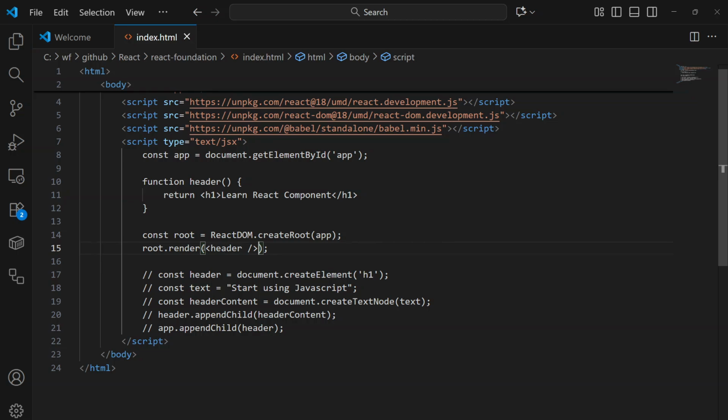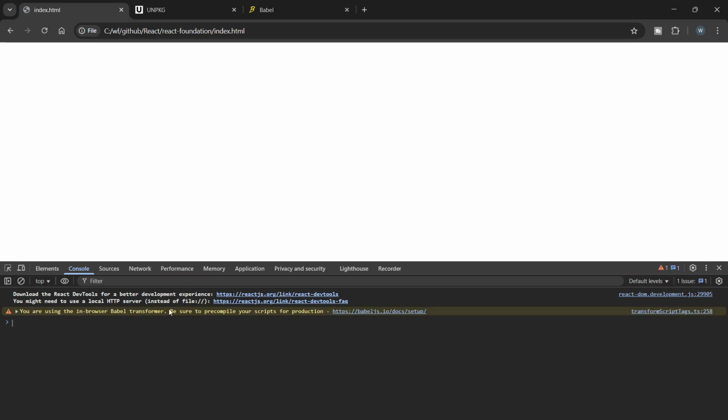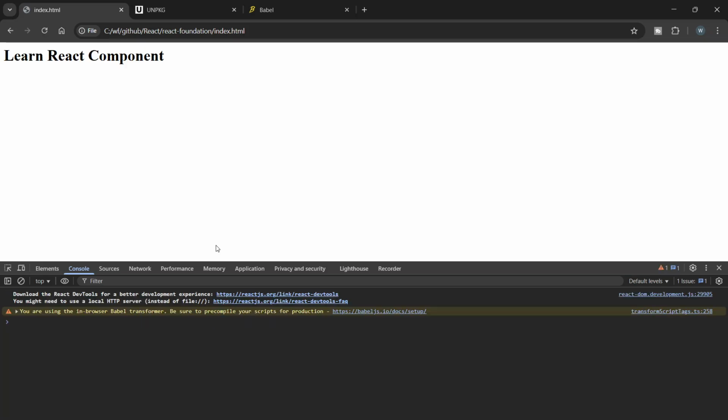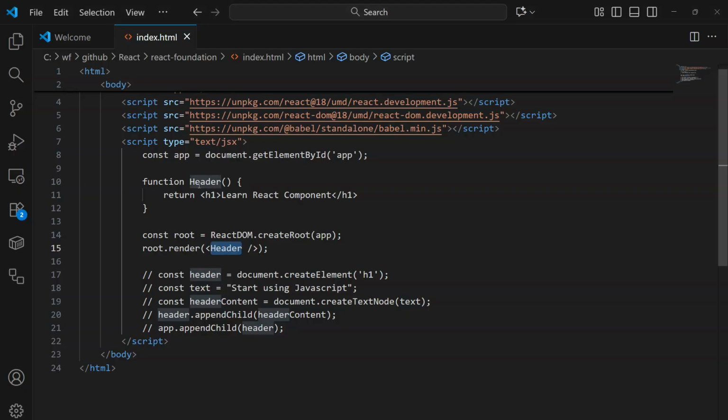One more error we are going to face, which I will quickly showcase. Still, it's not going to work perfectly. The reason is that React components should be in Pascal case, that is, capitalized. So I'm changing this to Header, and this Header is being used over here. Let's try running again. Now you can see we are getting our Learn React Component rendered. So what we have done is created a function, which you can think of as a React component, and then we render this component using this. So this is a very simple component.